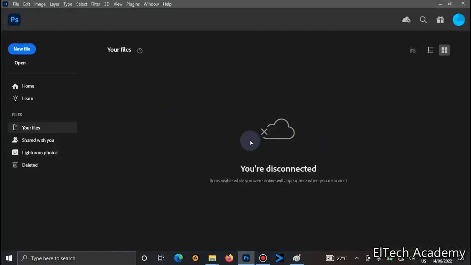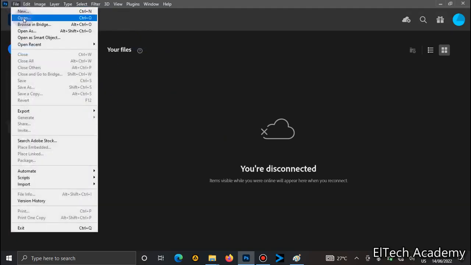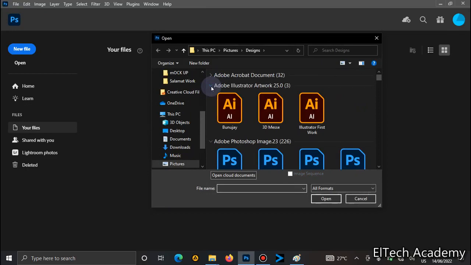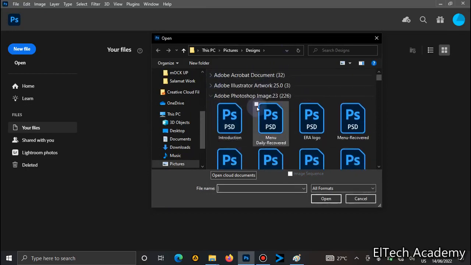Alright, so it's closed. The next thing I want to show you is how to open a saved file. Simply come to File, Open. I'm teaching you this because eventually in the course of our work we may start a project that we may need to save. When you click Open, it opens the location where you last saved your work. This is how Photoshop does it.